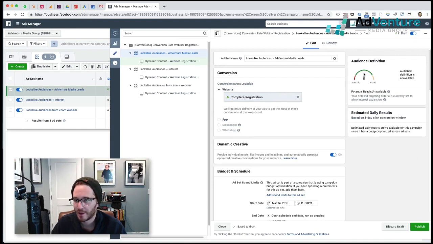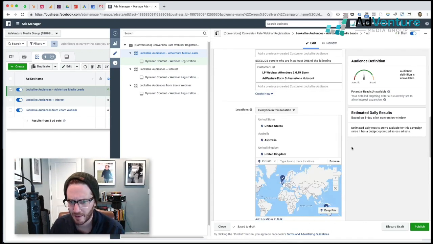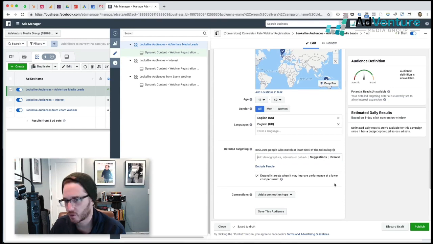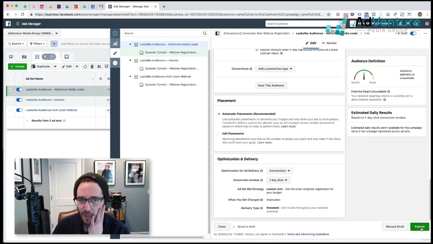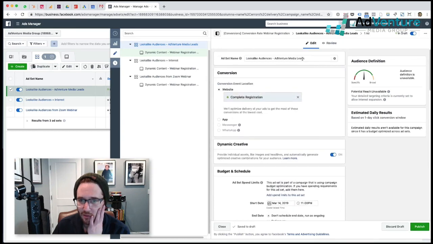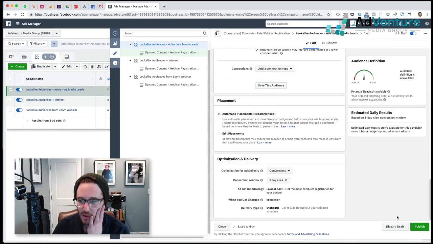And look, all of a sudden, I went up to see how the gauge changed over here. Now it's potential reach unavailable because everything's the same. I didn't change anything. So I told you this gauge is just not accurate. So we're going to click publish. Make sure I named it right. Lookalike audience, adventure media leads.